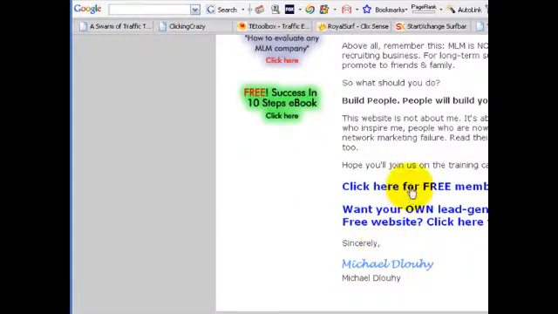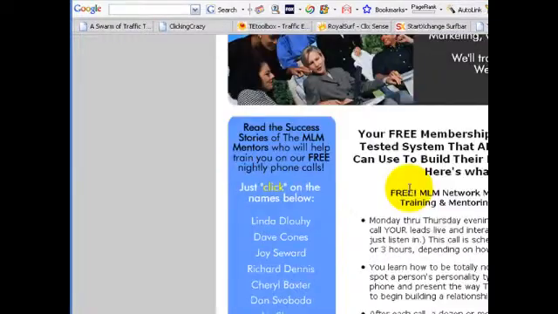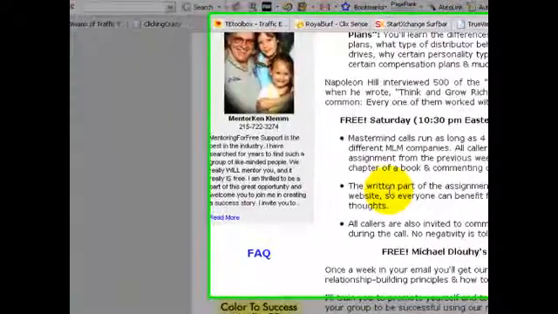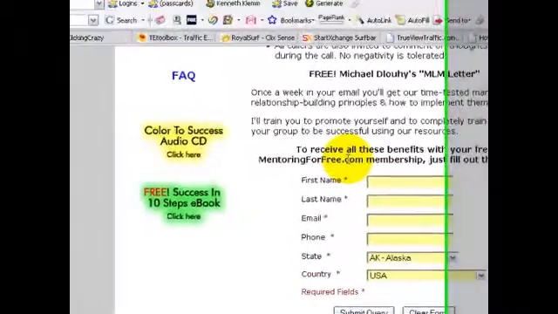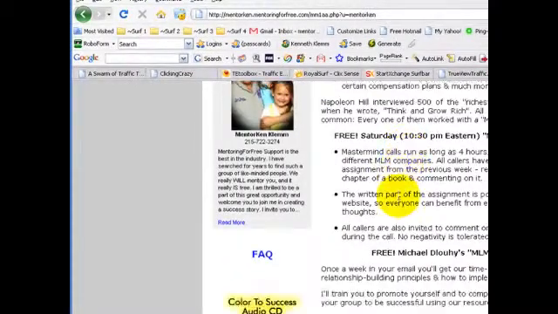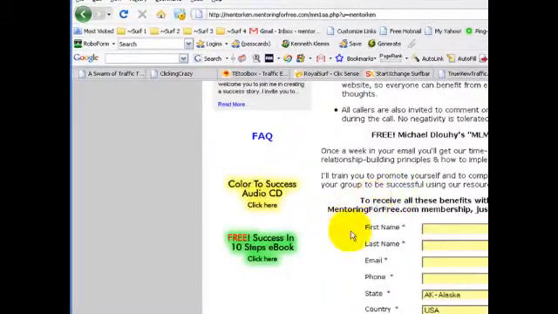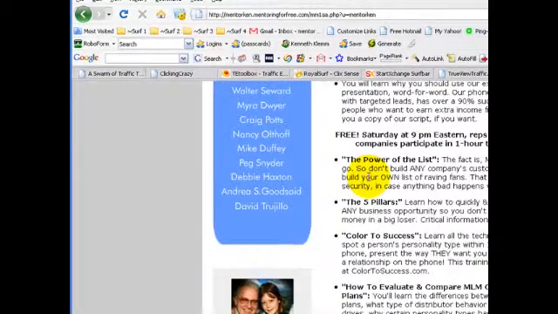And people can click here to look at what the free membership is about, and then they can sign up to get on the autoresponder list, and you'll be notified that you have a new prospect, and you can contact them about mentoring for free, and build a relationship with them. Maybe ask them if they'd like Success in 10 Steps to read, and so on and so on.